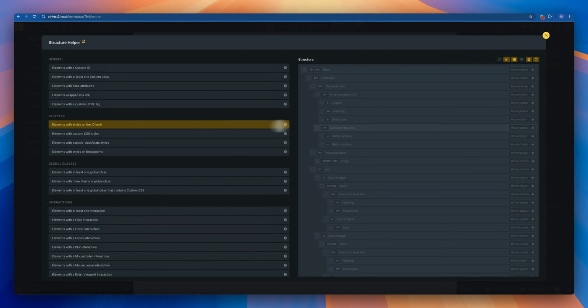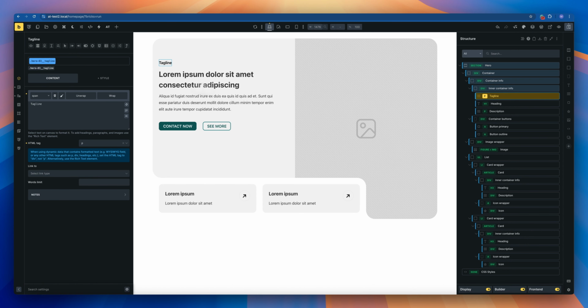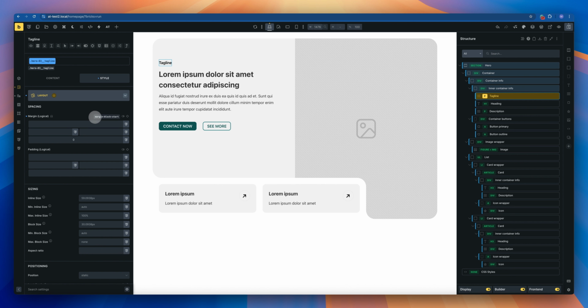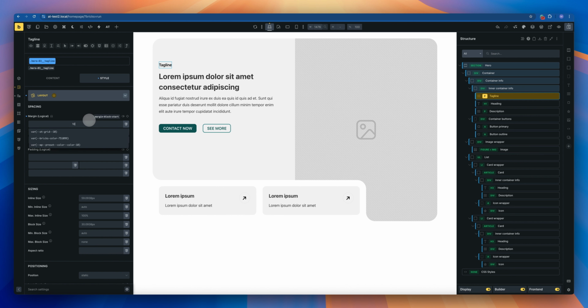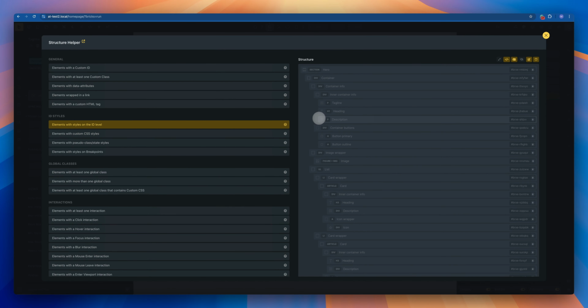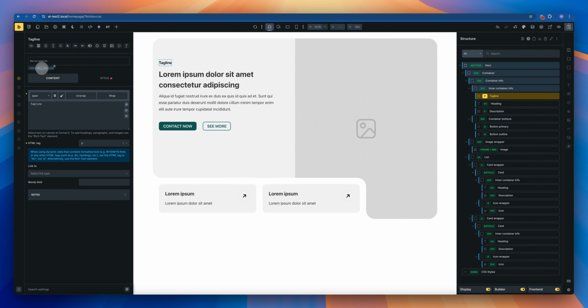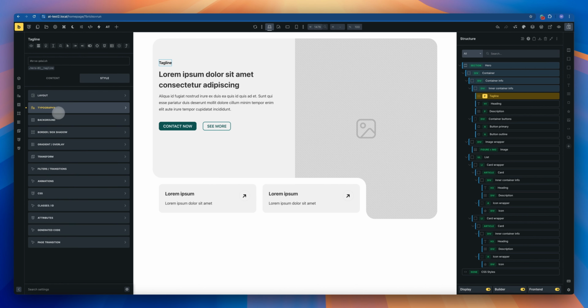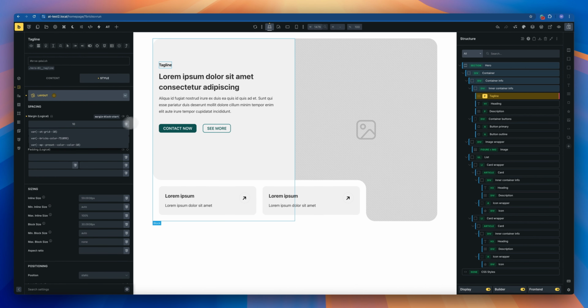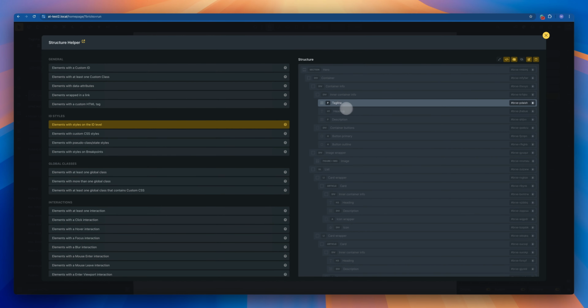If you click on it, it will sort the elements. So right now I have none, but let's say that on this tagline I'm going to add a 10 pixel margin, okay? Let's reopen the helper and see if it detects it. Oh sorry, I added it on the class, but if I remove it and use it on the ID level, I will retype 10 and open the structure helper, you see that now my tagline is highlighted, okay?